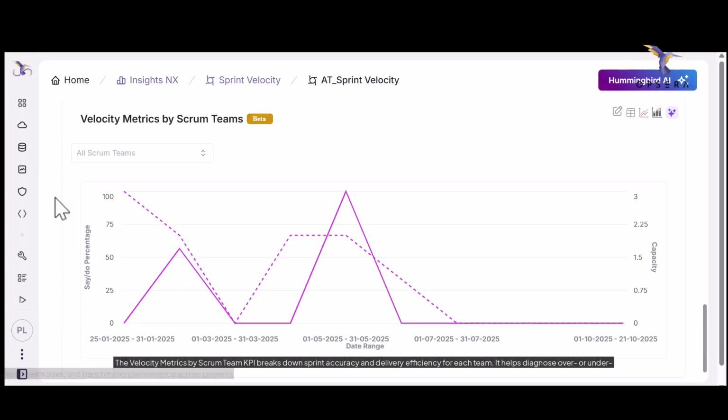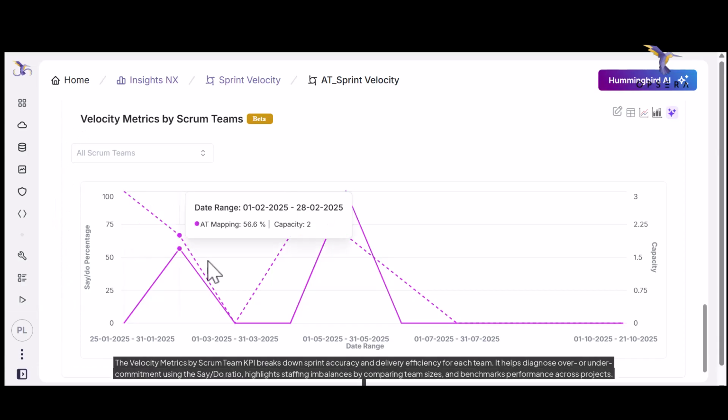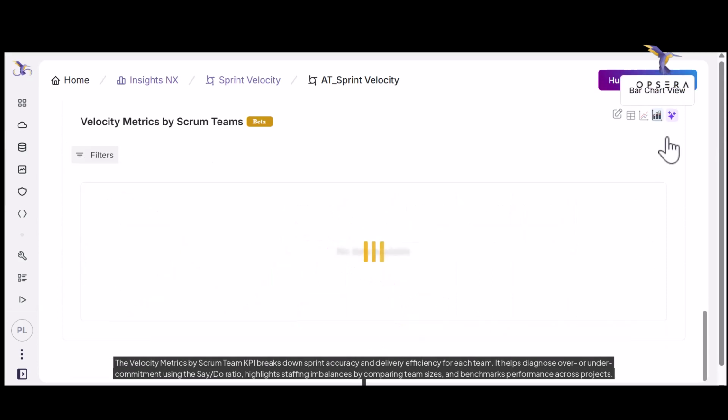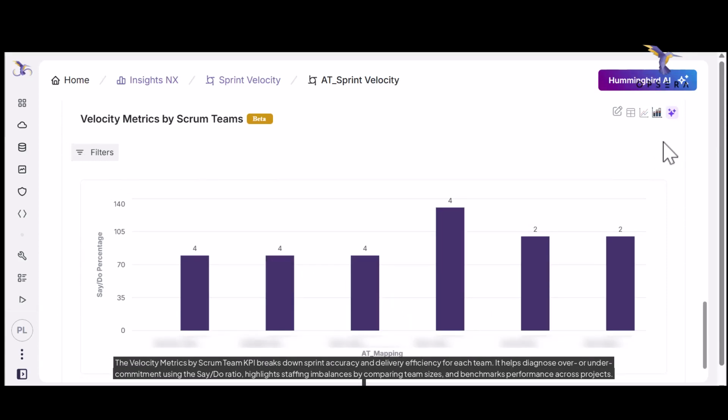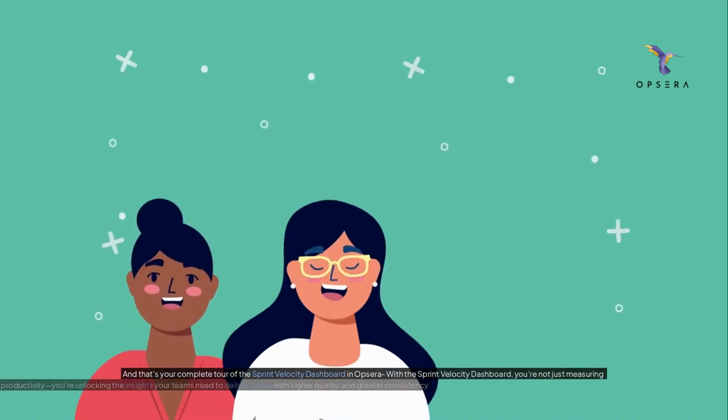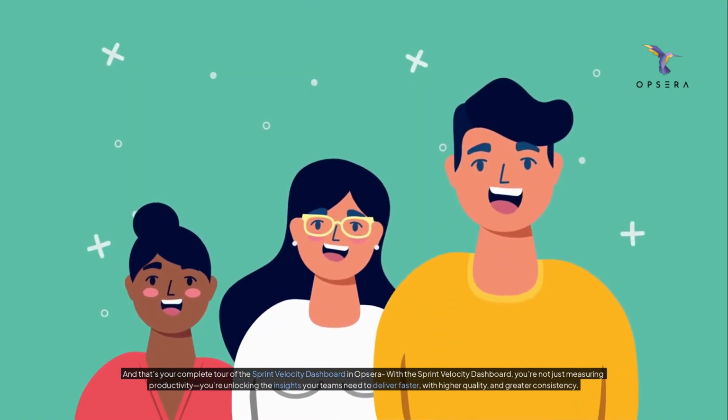The Velocity Metrics by Scrum Team KPI breaks down sprint accuracy and delivery efficiency for each team. It helps diagnose over or undercommitment using the say-do ratio, highlights staffing imbalances by comparing team sizes, and benchmarks performance across projects. And that's your complete tour of the Sprint Velocity Dashboard in Opsera.